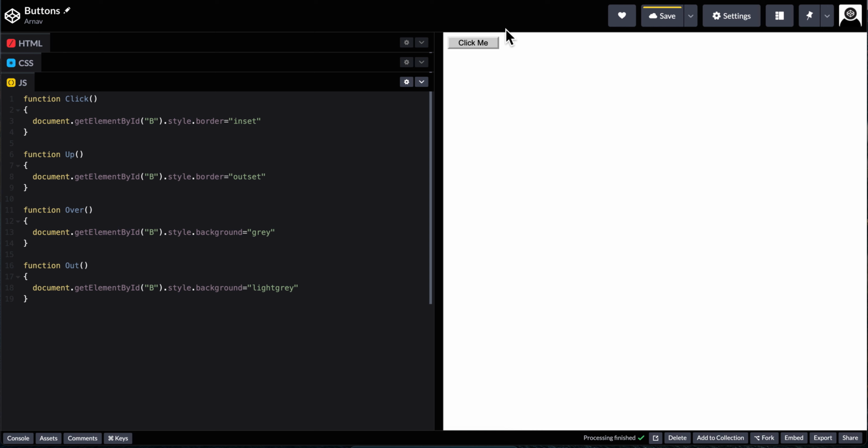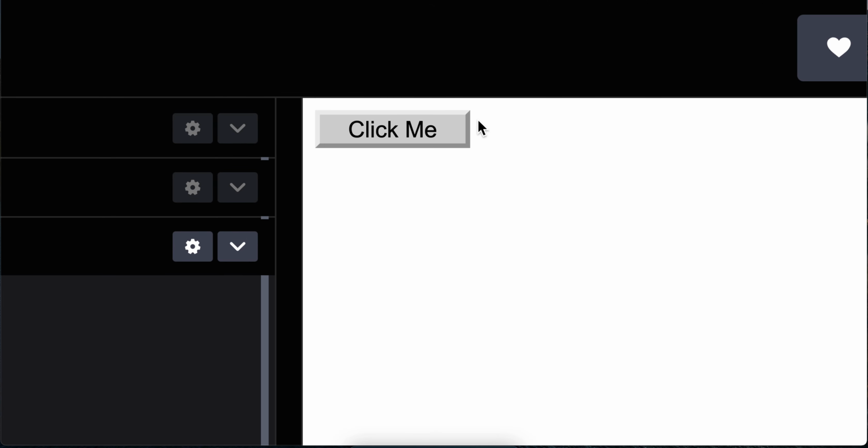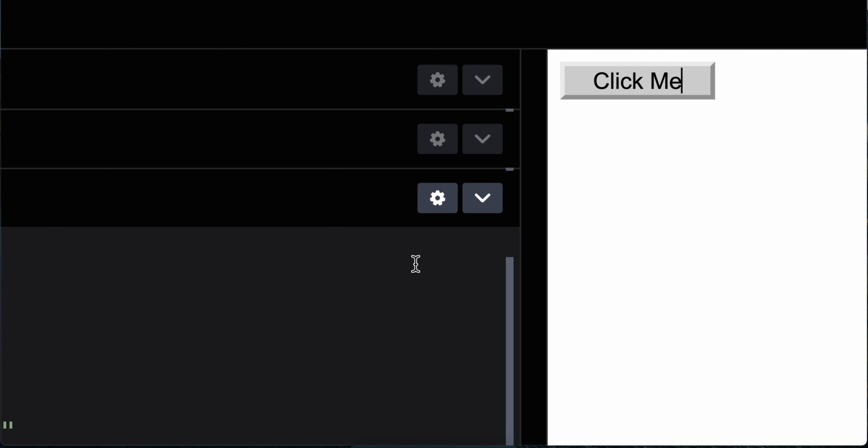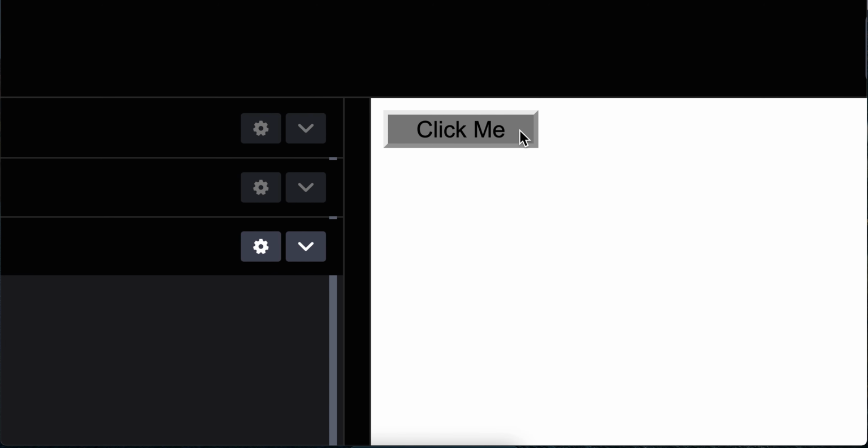Alright, so basically it will always be like this when you're not hovering over it. Alright? And once you hover over it, it will signal that to you by getting darker. Now this is what happens when your mouse is over. Okay? So it does this. Now on mouse out, basically your mouse goes out of the element. It gets back to normal.